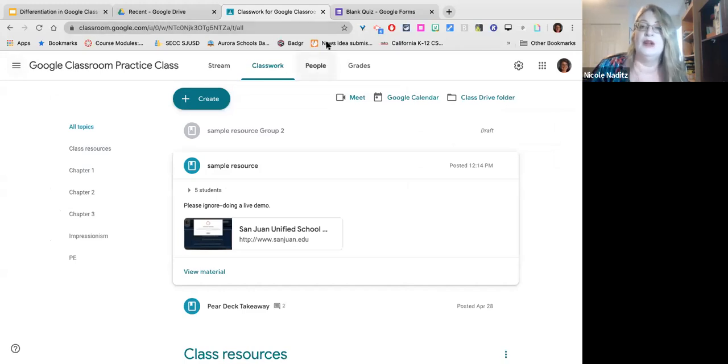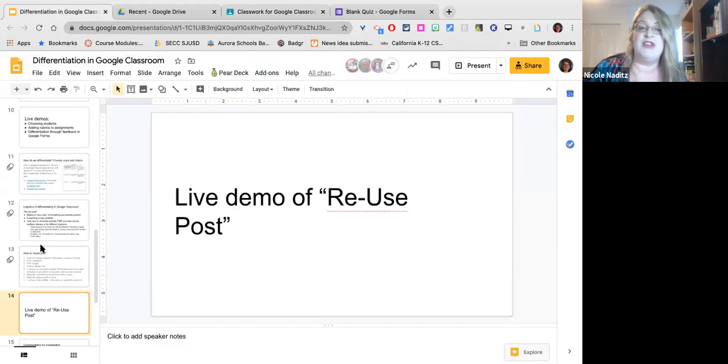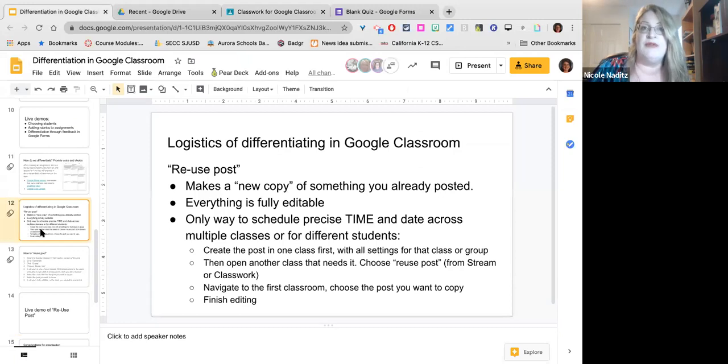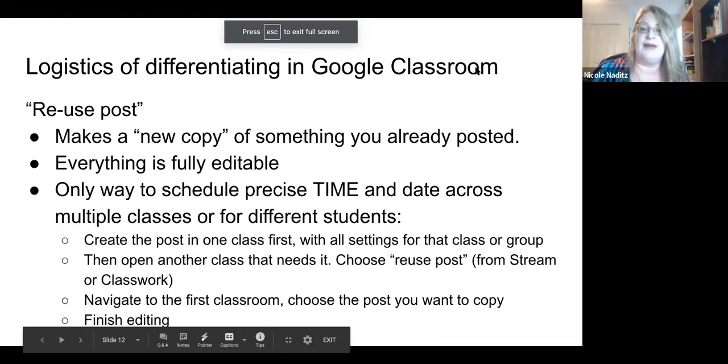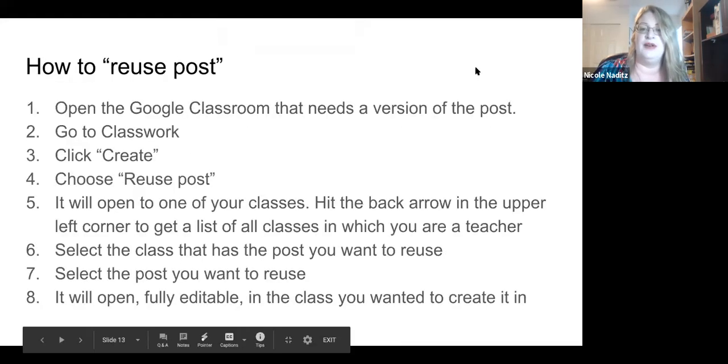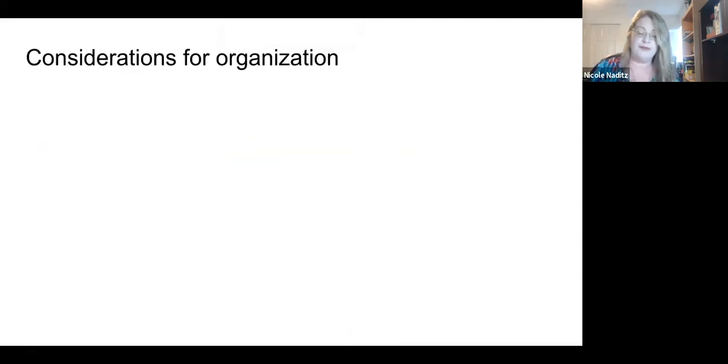Okay, so that's just a quick demo, but that feature is really important if you're giving basically the same assignment or resource to different groups of students, and you're using that feature where you select which students get it, and you don't want to have to retype and reattach everything from scratch because much of it is going to stay the same and you really only needed to edit a small piece. So that Reuse post is going to be your best friend for that. So I have another set of instructions there.